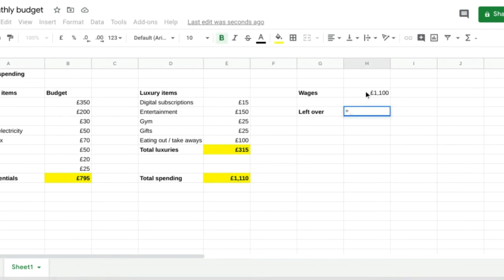So if I start off with my wages and then take away what I spend, I'm left with a negative figure, which means I can't quite afford it. So I'll need to make some changes there, obviously reducing what I spend on some of my luxury items. Perhaps I can cut out a takeaway or two to make the savings.